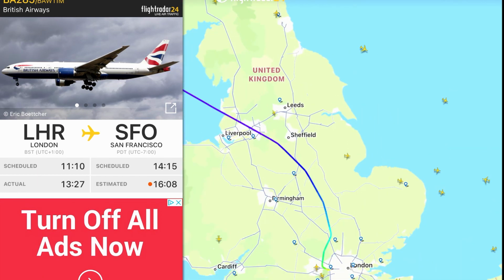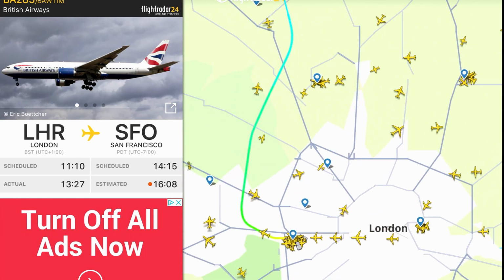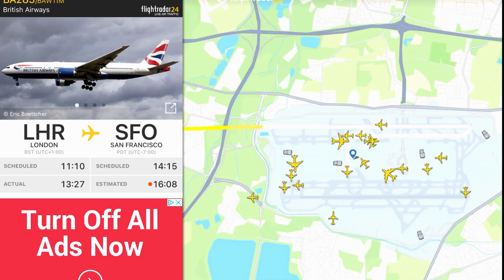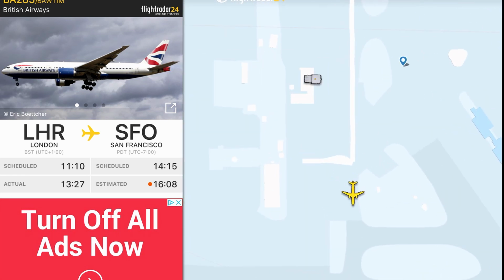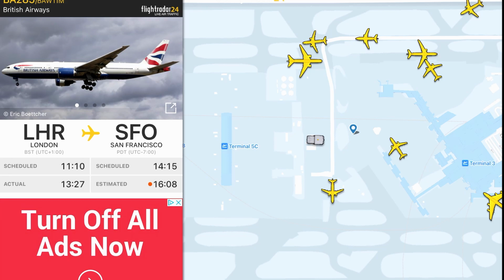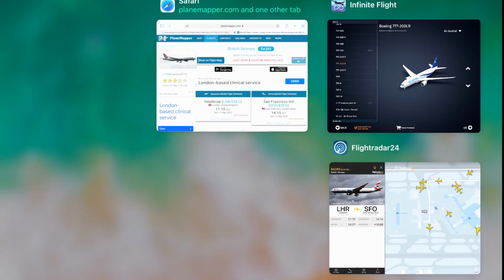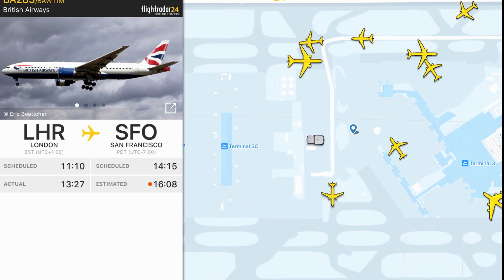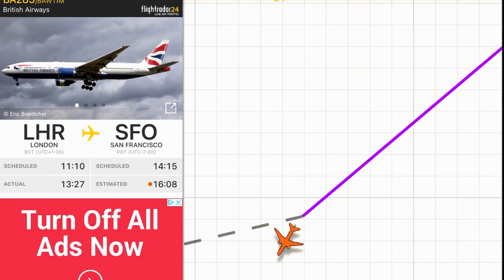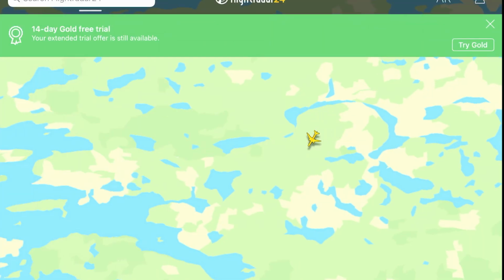And if we go down to London Heathrow, now this is the bit where it relates to Infinite Flight. You can see the exact gate this aircraft departed from, and this is what people get very finicky about in Infinite Flight. So we're just going to have to check what aircraft it was as well, because I don't remember looking.